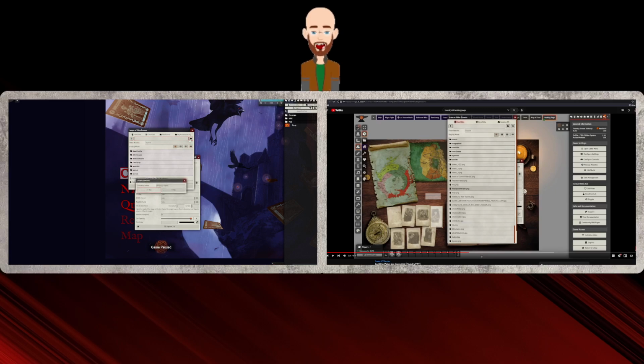I guess I'm going to create a folder. I'm going to call it assets. And we're going to call this one tiles. Because what I plan on doing later on is bringing in tokens. I've got too many of them, honestly.